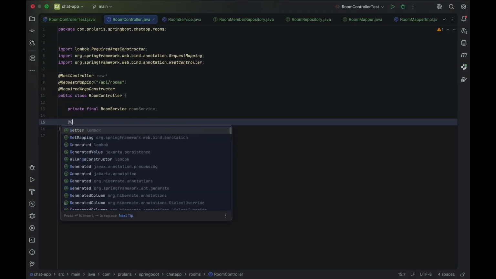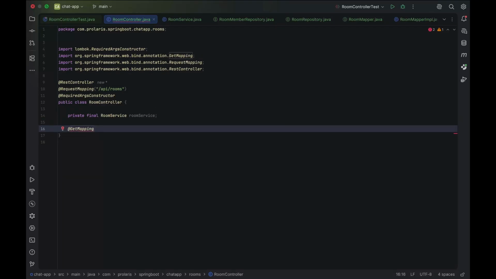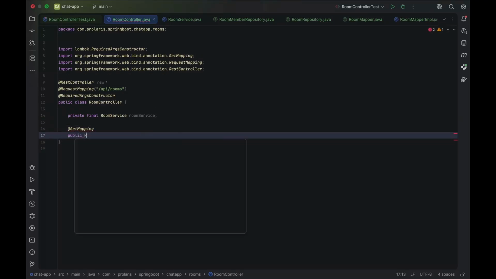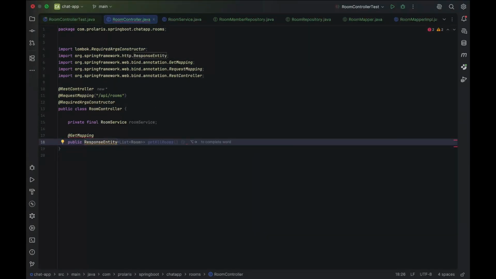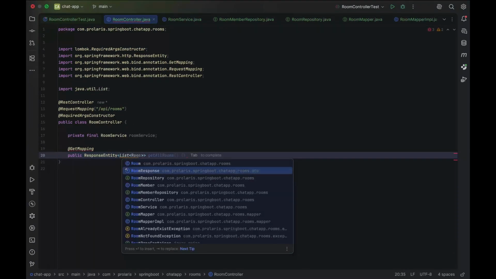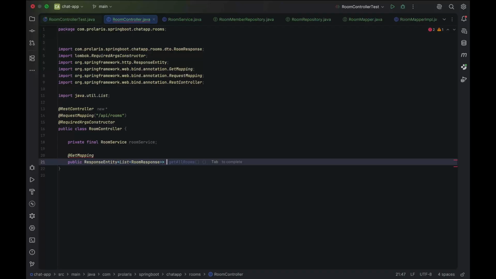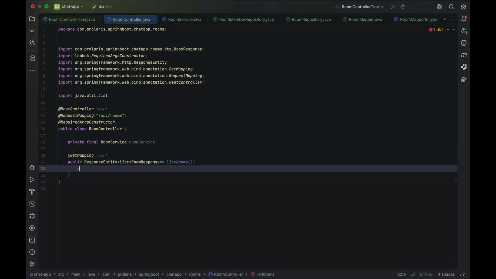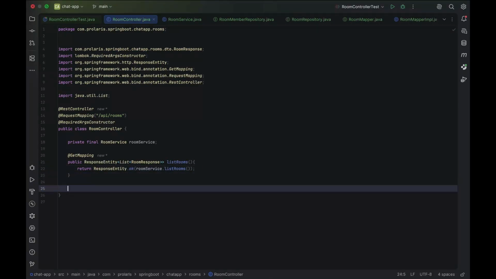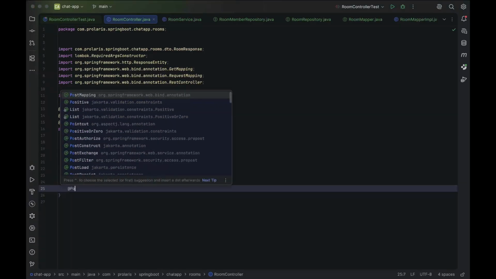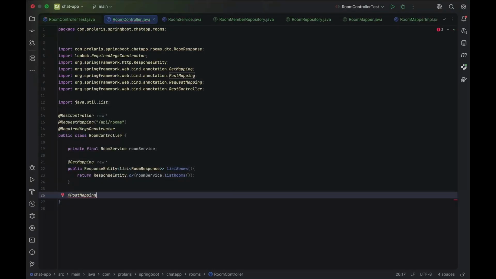Great. Now we will create the GetMapping to get all of the rooms. So it will be our ResponseEntity, and it will be a list of RoomResponse, and it will be called listRoom. Nice. And we will return our ResponseEntity.ok with the roomService listRoom method. Nice.